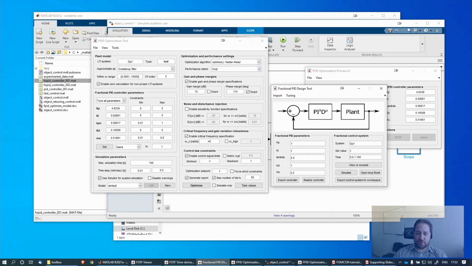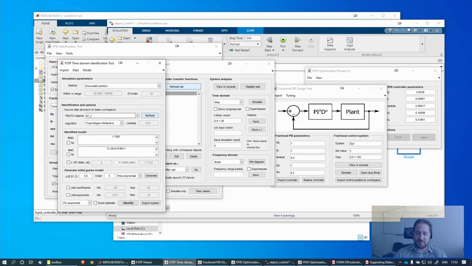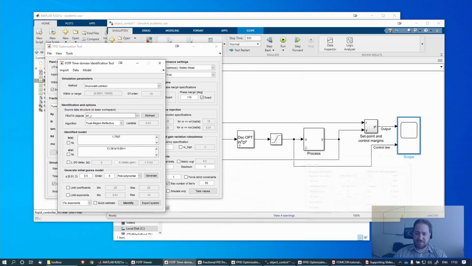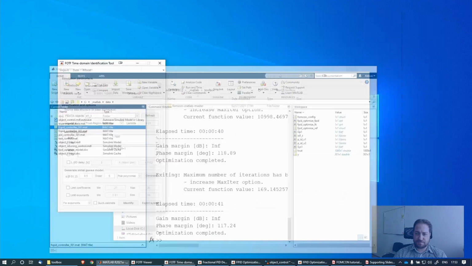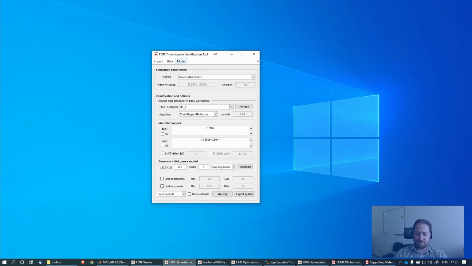Okay, so for this one, what we will do now is we will have another identification round. So I will show you some things with respect to identification. So let's hide this clutter for now and focus on the time domain identification tool. So what it says in the instructions, what it can do to get commensurate order systems using this tool, you can quickly, let's reset this to 1.